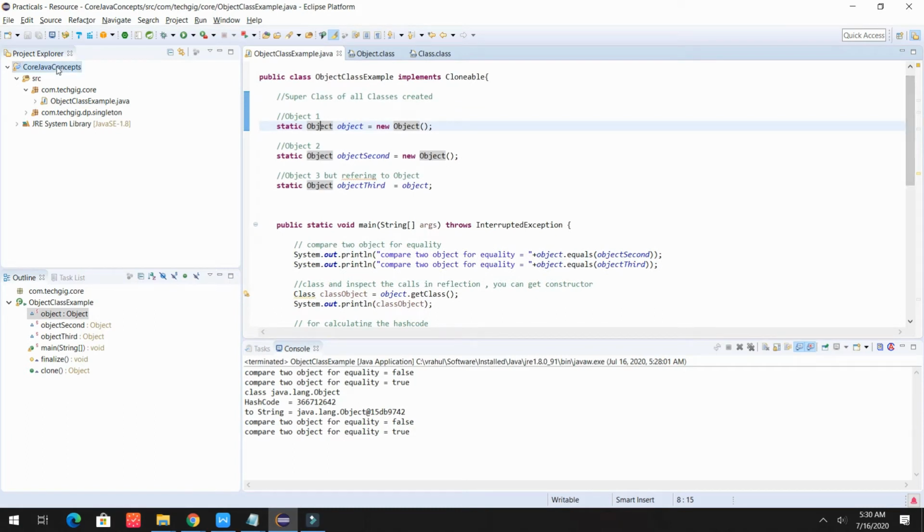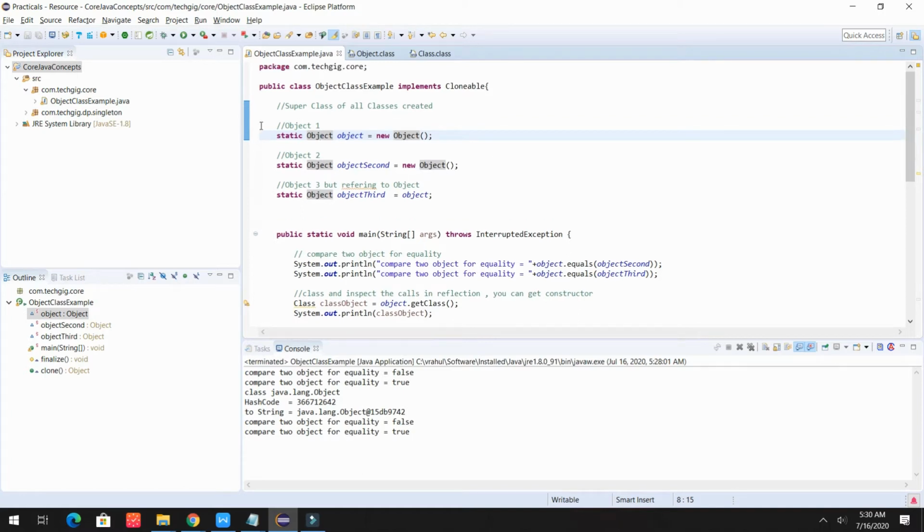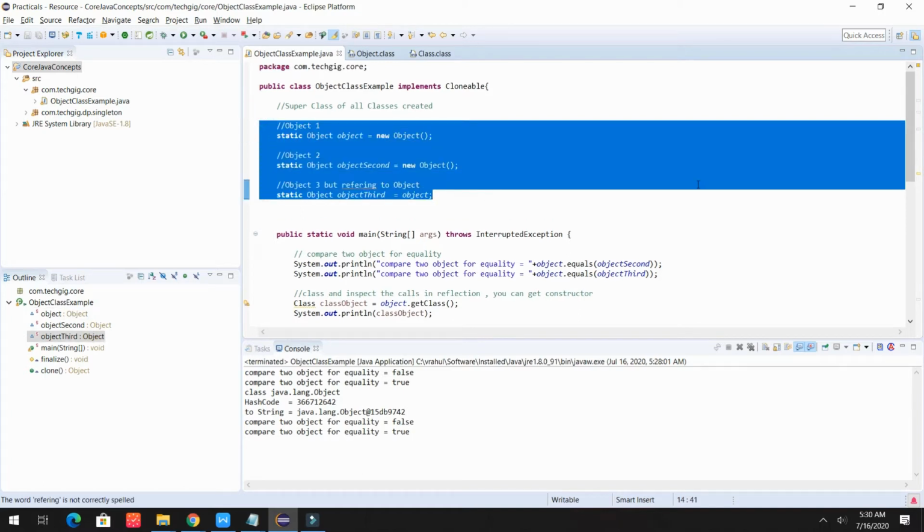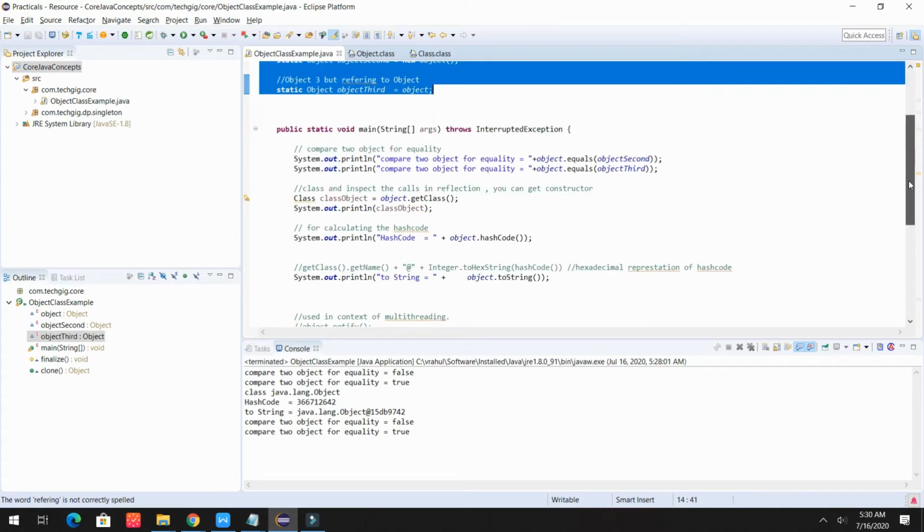I have a class called ObjectClassExample. So I created a class here, and basically I have created three objects over here. I will be using these objects to show you different methods.